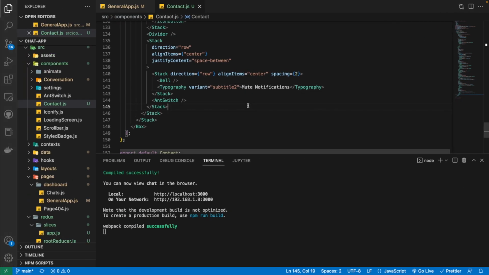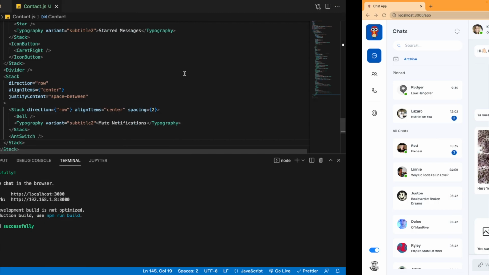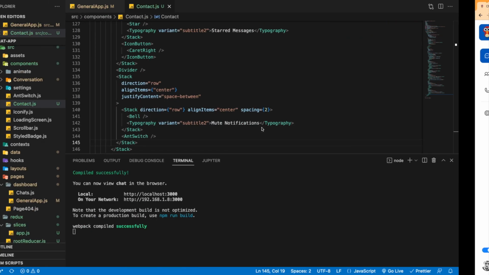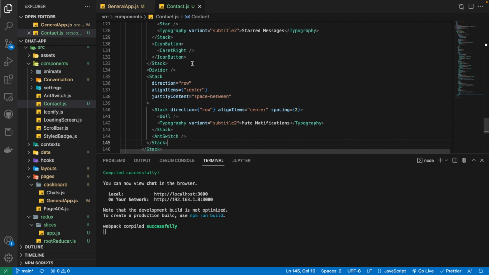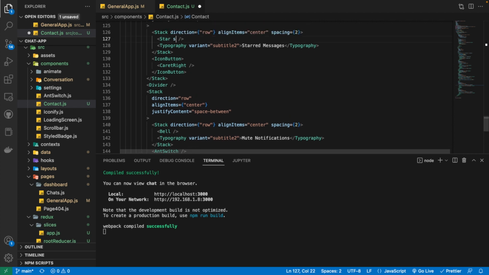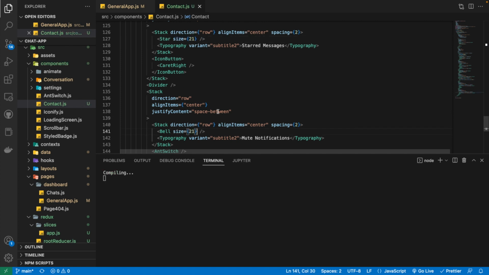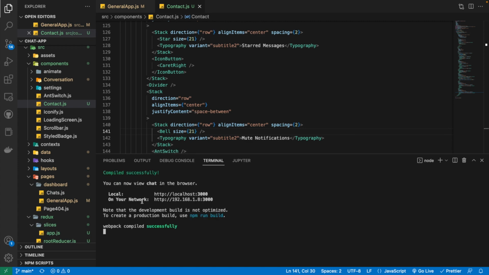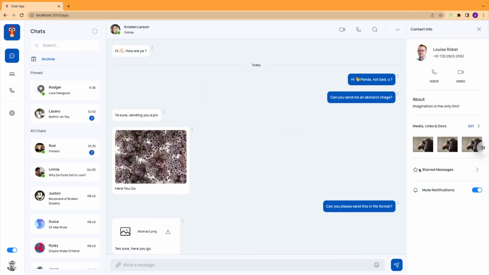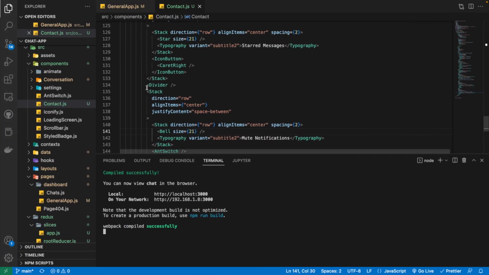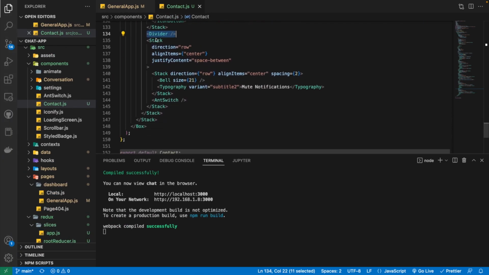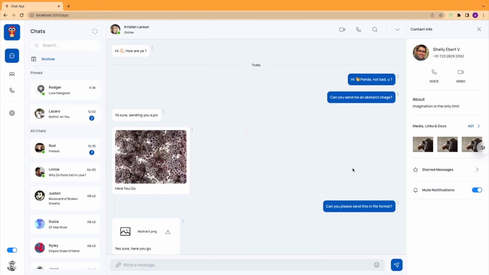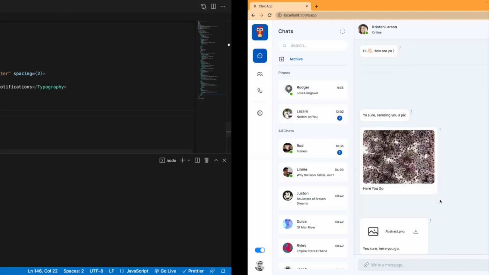Okay, so the next thing is we also want to increase the size of these icons. So I'm going to give these two icons, the star and the bell icon, the prop size, and the size is going to be 21. Let's give it to both of these. Now I'm going to save this, and you can see the size is now looking much better than the previous time. Okay, now we also need another divider after this stack. So let's just use this, and you can see we get this nice little separation.